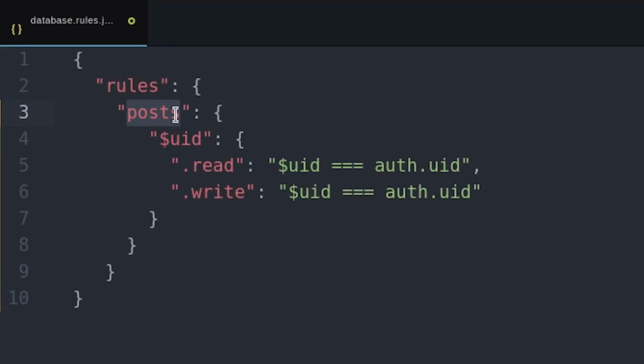We do this by using the wildcard variable that we talked about earlier. In this case, we have some data nested under a user ID, so we can then reference that user ID to make sure it matches the current auth ID of the logged in user.